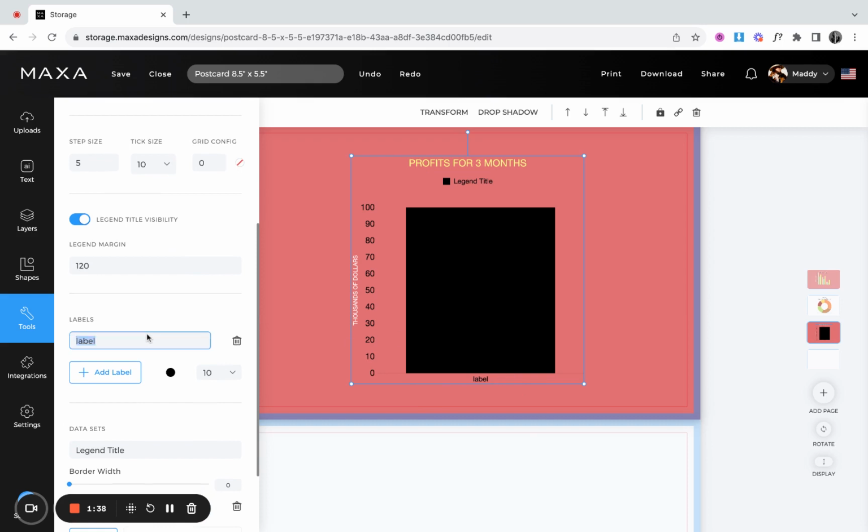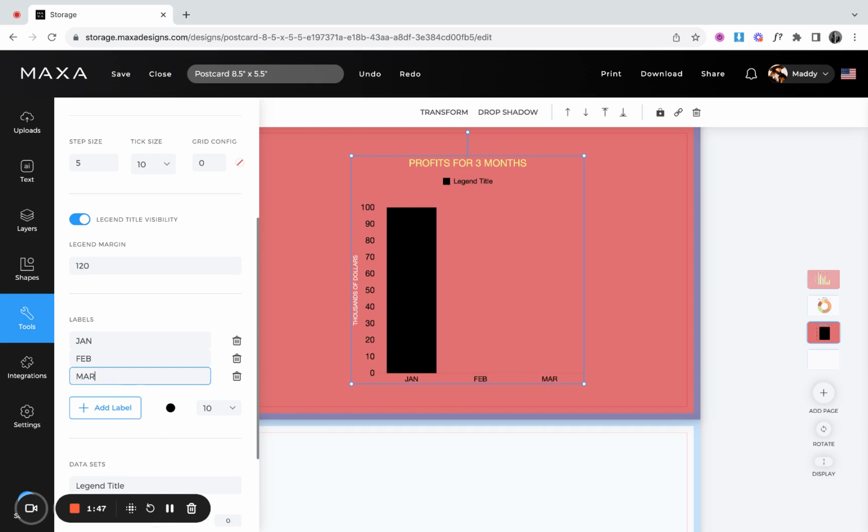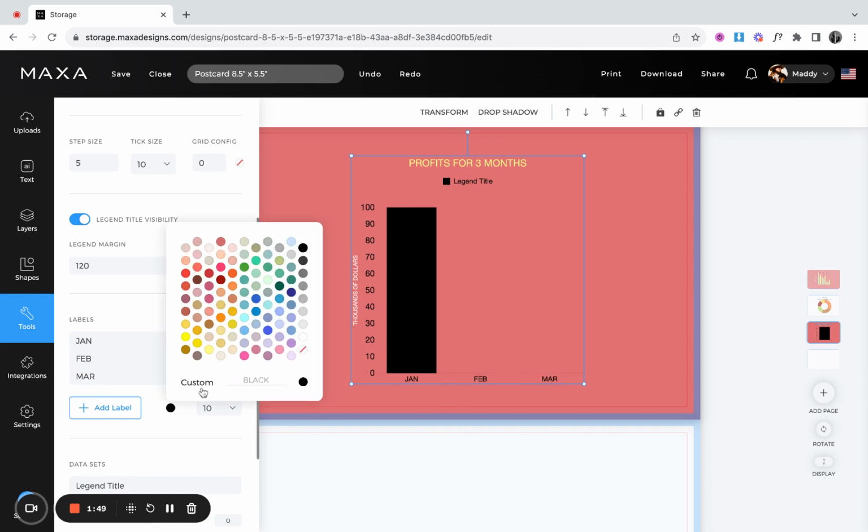For labels, this is referring to the labels that are appearing at the very bottom of the table. I'm going to go ahead and make 3 and call it January, February, and March. And then I'm going to change the font color to white.